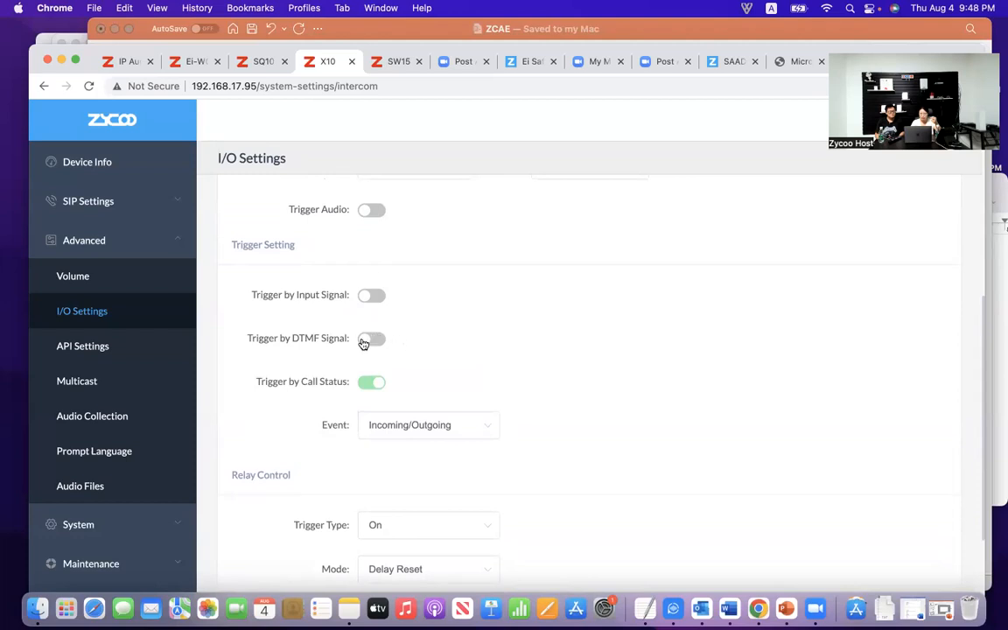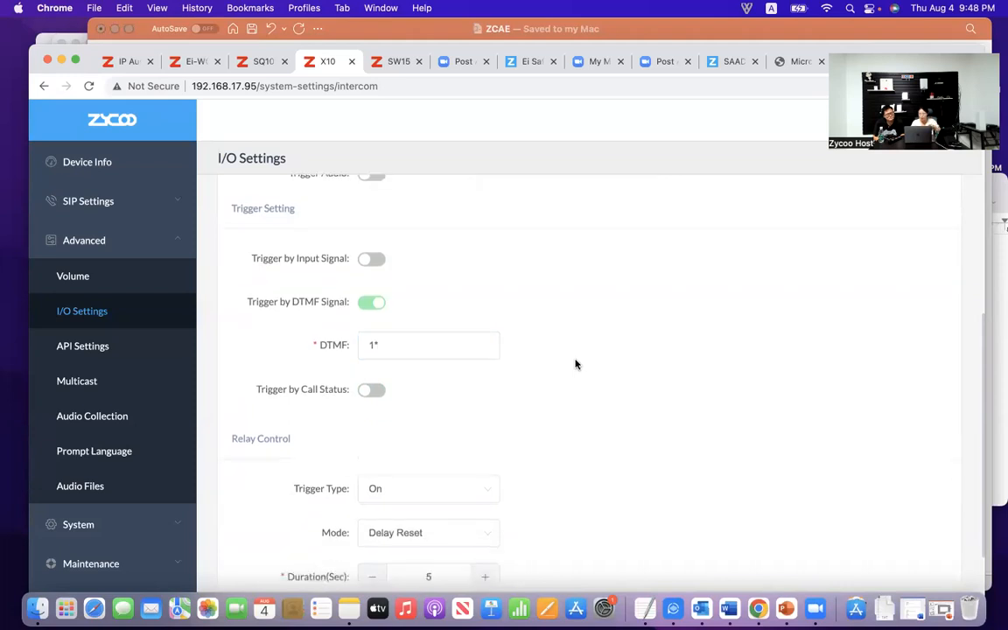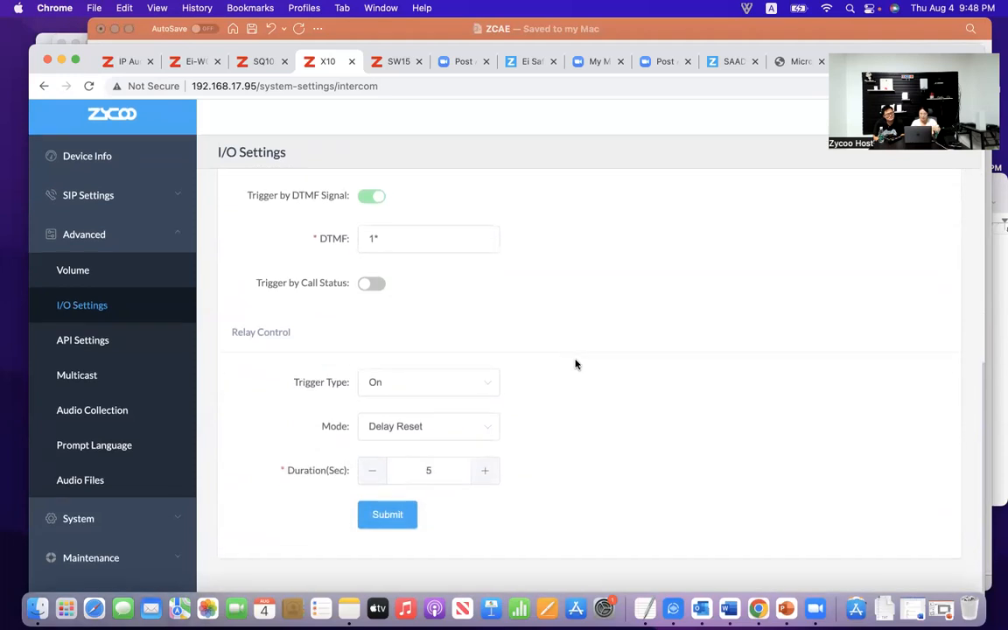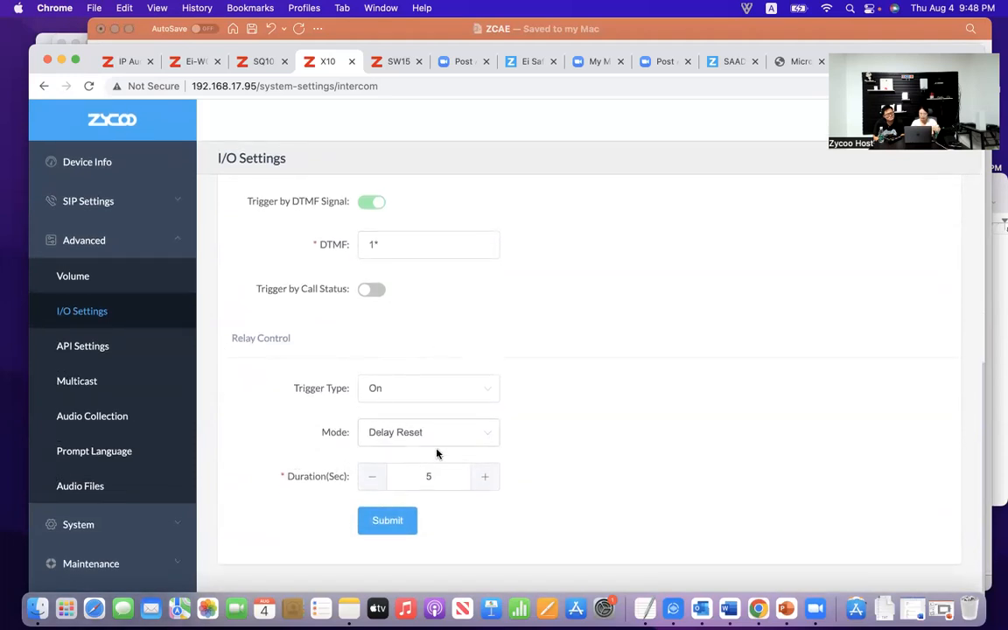or by DTMF signals. So calling to the device and then entering specific digit characters to unlock the door. And we have the relay. So the relay would be controlling the performance of the joy contacts.